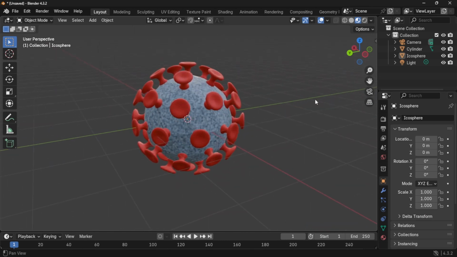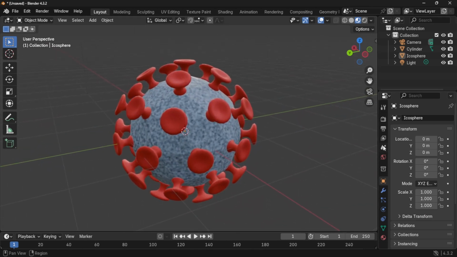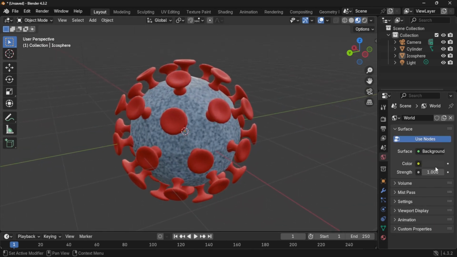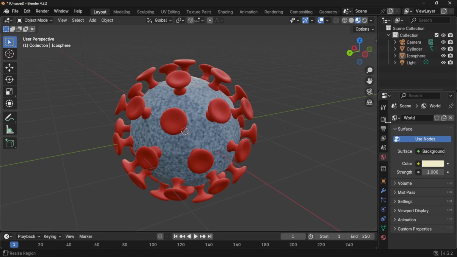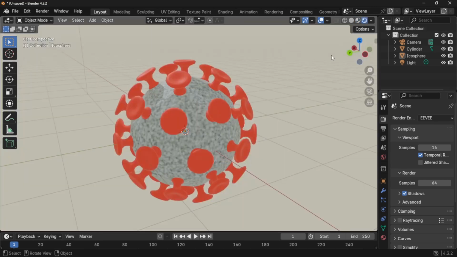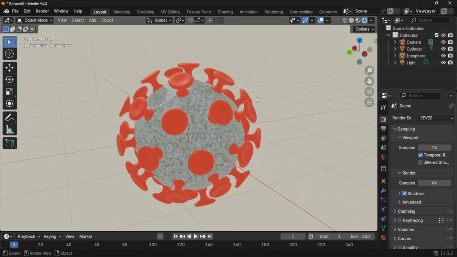And what we will do last is in our world, let's add a brighter color, something like this. And we have EEVEE for now. I think EEVEE is fine. And this is how it looks like.